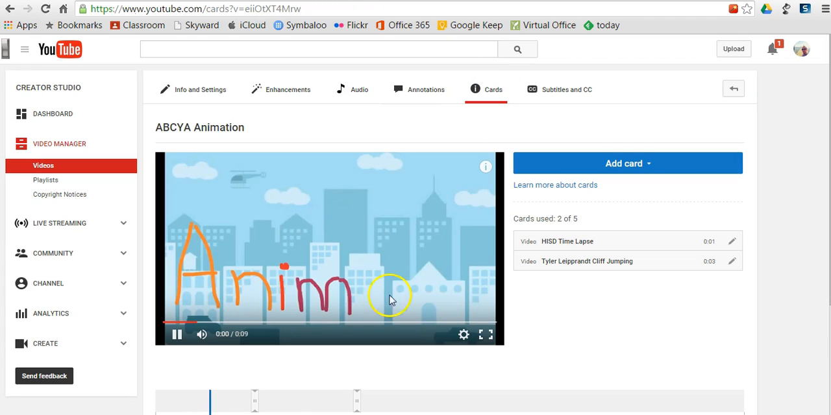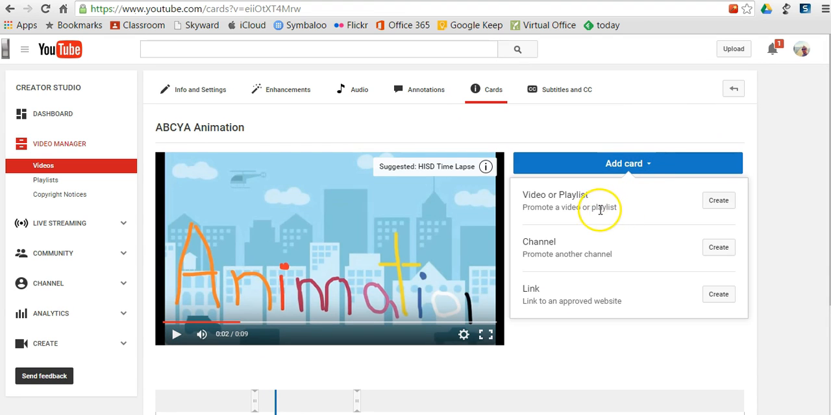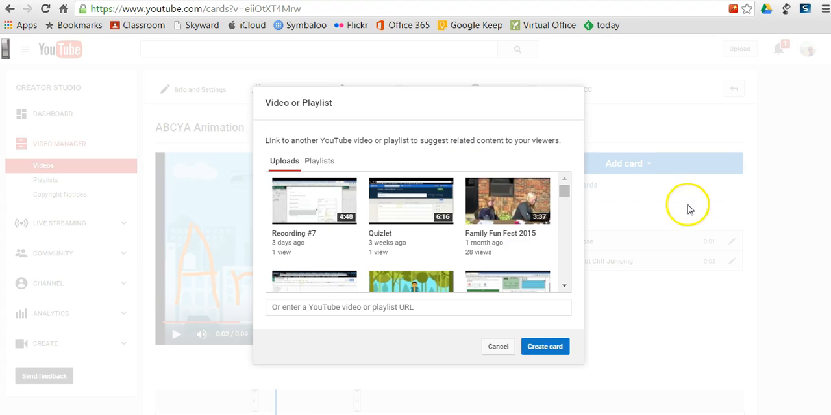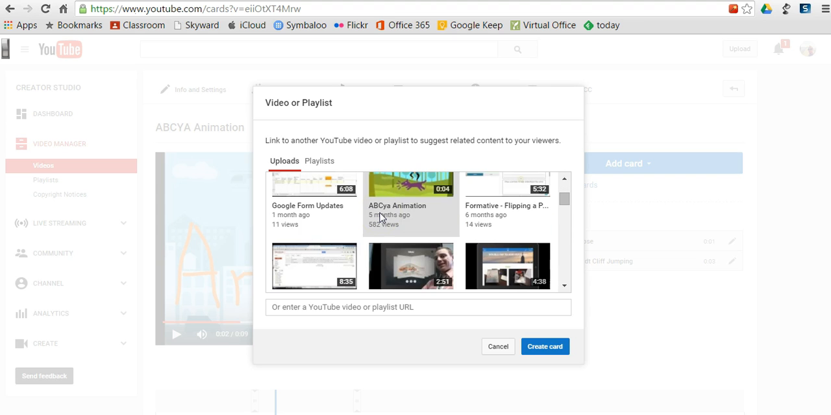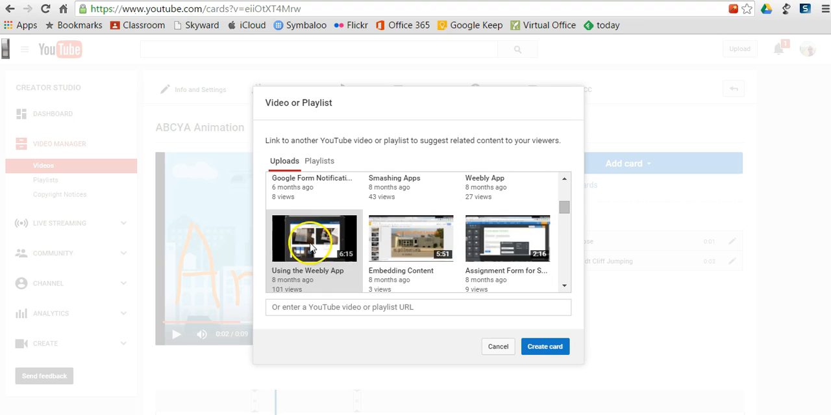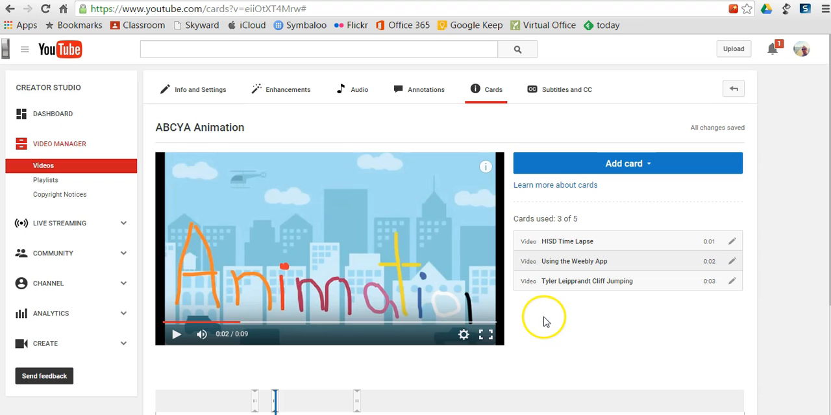It's pretty similar to the annotations, but with my cards, I can say I want a card of a video or a playlist. And so it searches your videos for you. You don't have to go digging for them. But this is just looking at your videos. So let's say I want to link this to, let's go, using the Weebly app. I can create a card.